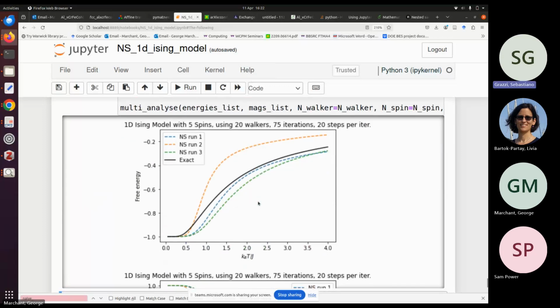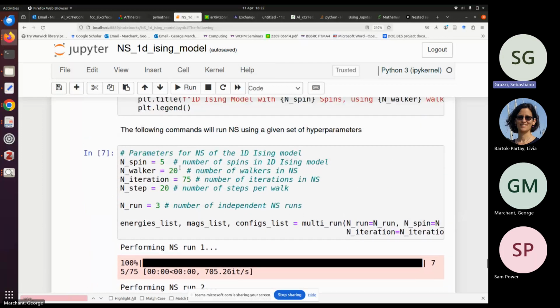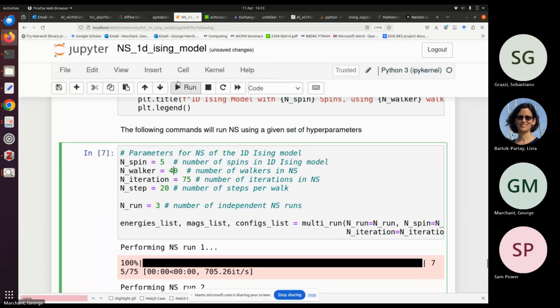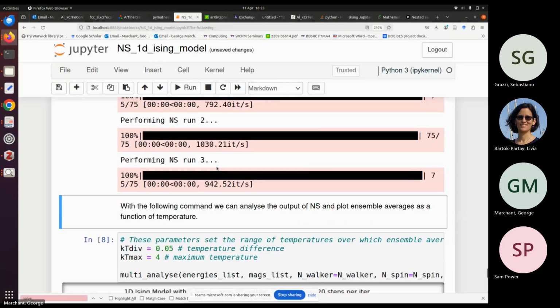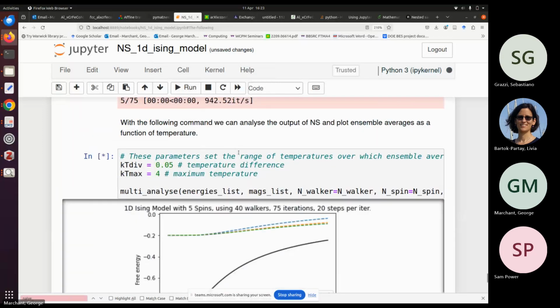So I would look at this and go, okay, we've got enough steps, but the actual convergence on the real result is rubbish. So typically you would then go back and increase the number of walkers. Let's try 40. And see, oh, actually, okay.